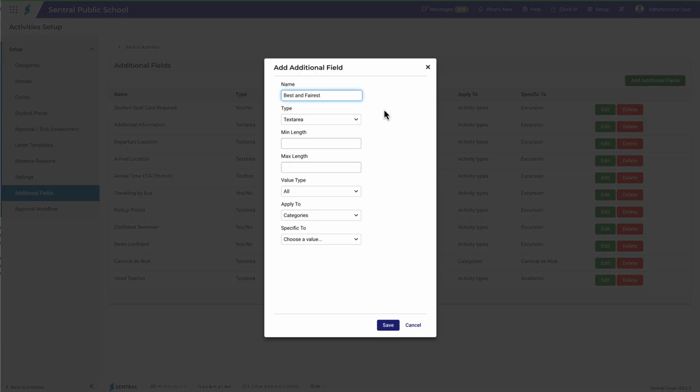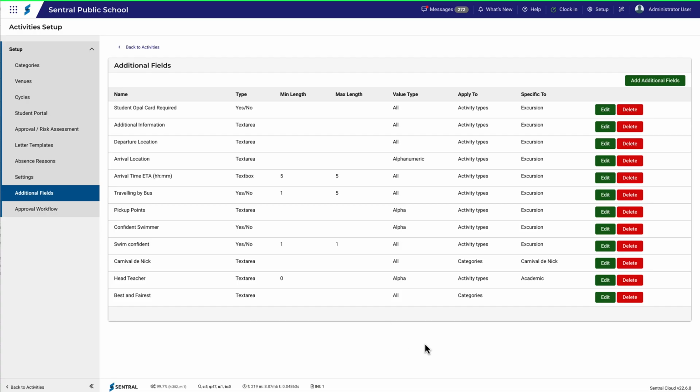The type allows me to specify the type of response I'd like users to add. I can also specify the minimum and maximum length for the response. The value type refers to whether this will be letters, or alpha, numbers, or numeric, or both, alphanumeric. I'll come back to these selections in a moment. I'll click Save. You can see the newly created additional field here, but it's not specific to anything.